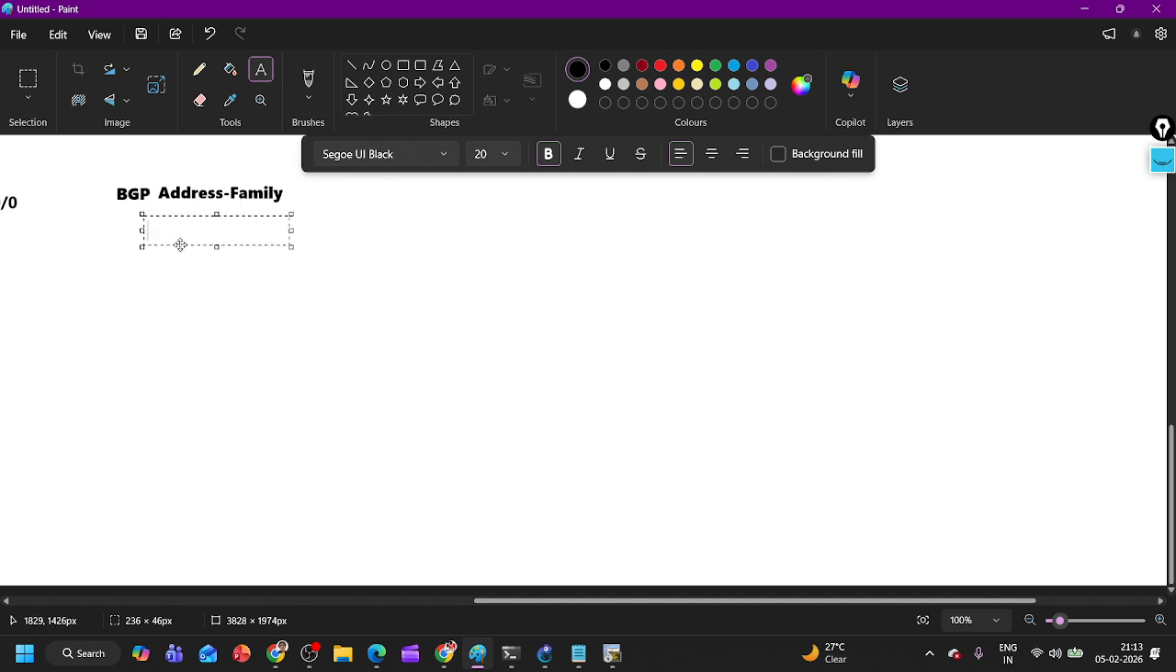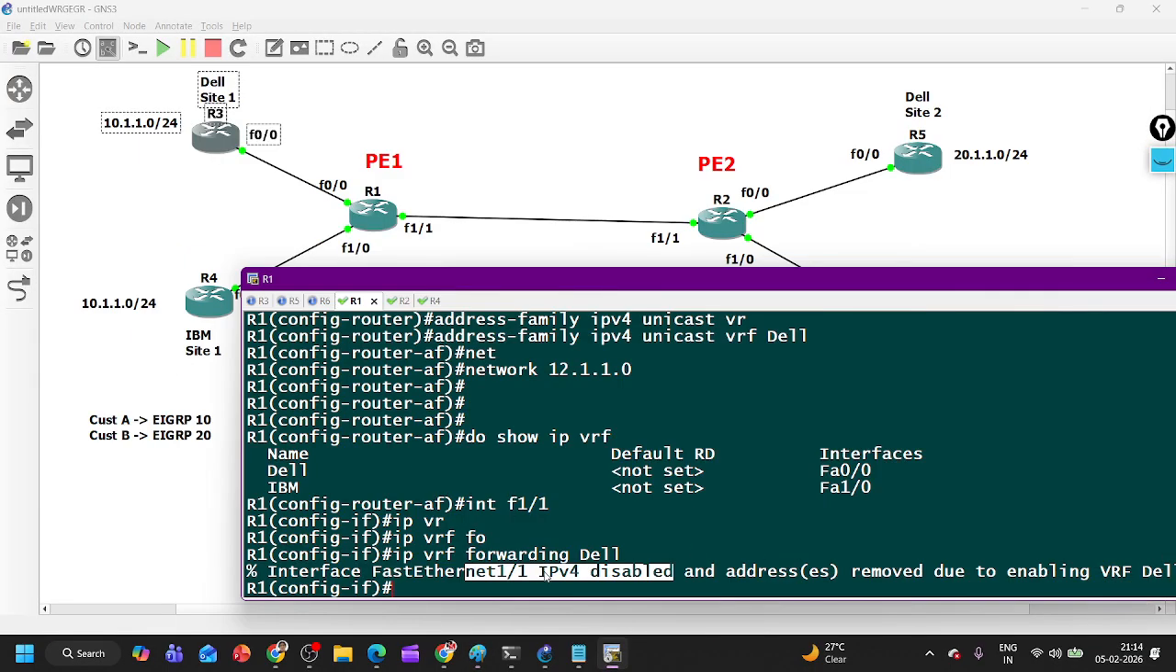IPv4 unicast, IPv6 unicast, VPNv4 (you will learn this), VPNv6, L2VPN, or IPv4 multicast. These are common BGP address families.